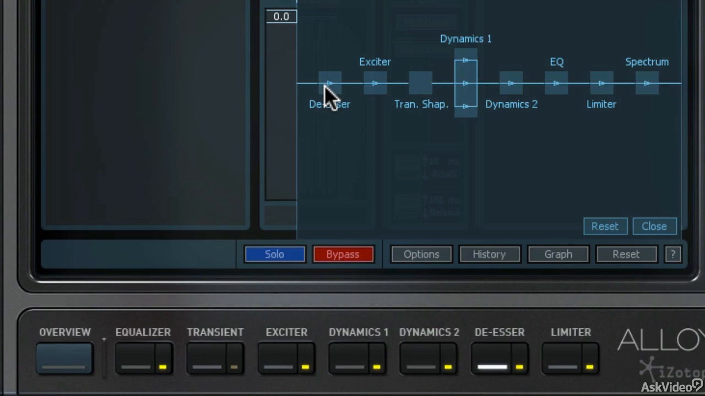And finally, let's talk about the spectrum. You see, Alloy 2 has 7 different processors, or actually 6 different processors, and 2 of which are identical. Dynamics 1 and Dynamics 2 are identical. They process the sound the exact same way, but they can have different parameters. And we'll be going over those different options in the 2 different Dynamics processors. But if you count the processors in the graph, there's 1, 2, 3, 4, 5, 6, 7, and 8. Where's this 8th one coming from?